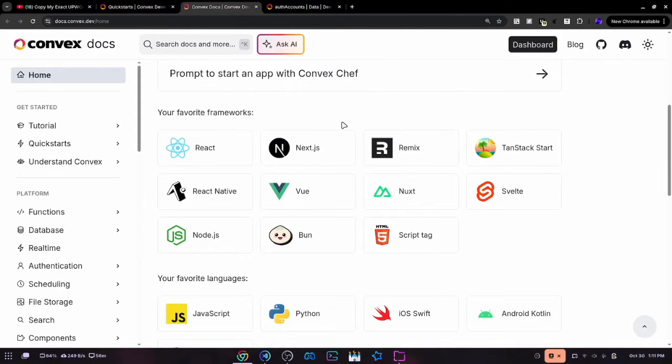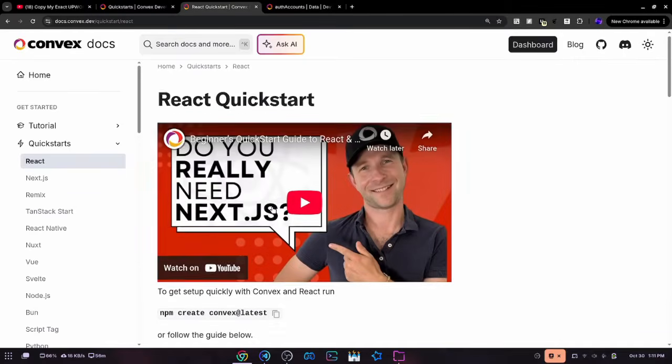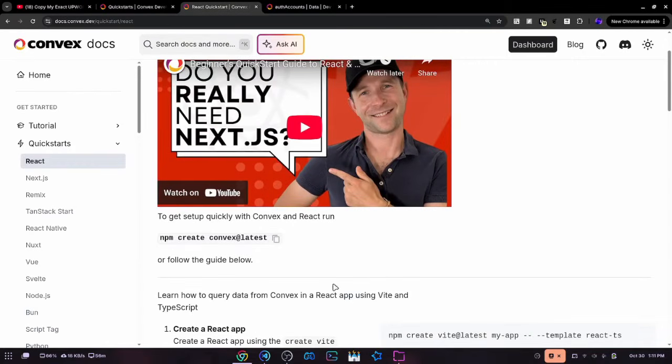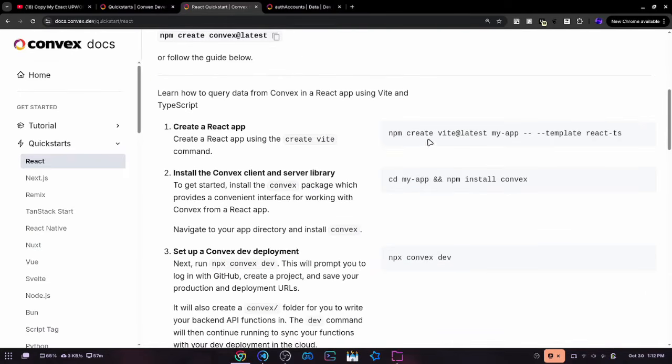For this tutorial, I will be using React. So just come down here and click React. We are just going to copy this command if you want to use the Convex CLI, but I think most of us already have our React project set up, so we are not going to do this. I'm just going to do it manually. So let's just use npm create vite at latest.